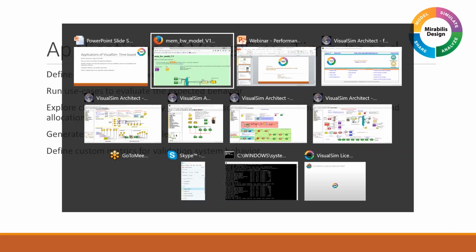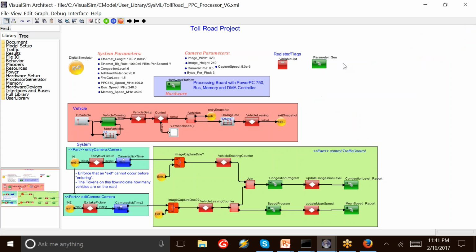At this point, what I'm going to do is move over to VisualSim Architect, and I'm going to open up a particular model. This was a model that was originally constructed in SysML and AADL, and what we're doing is converting this into a VisualSim model complete with a hardware platform that can implement this architecture. We're going to talk about this particular example in a follow-on slide, but I wanted to give you an idea of what it is that you can do.